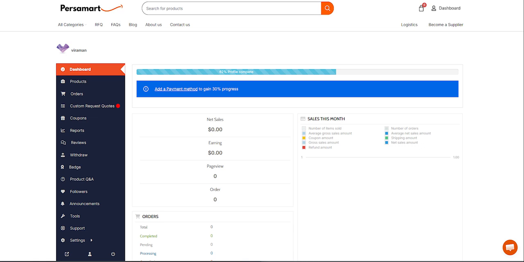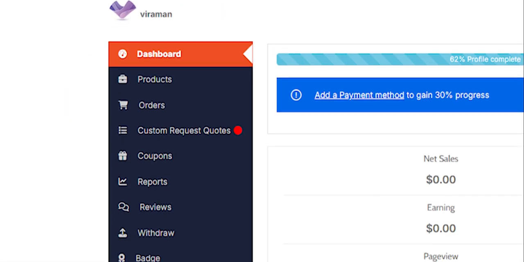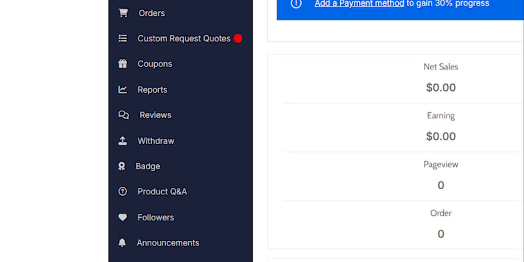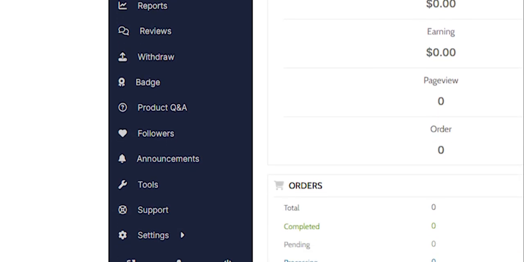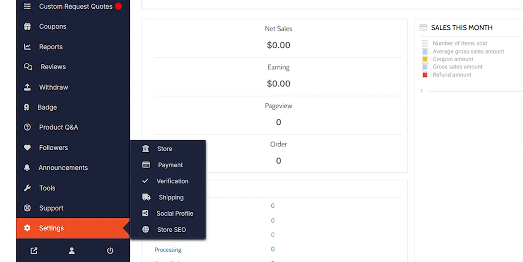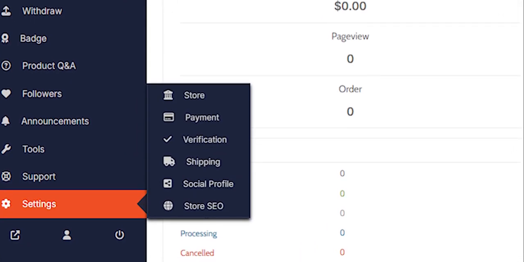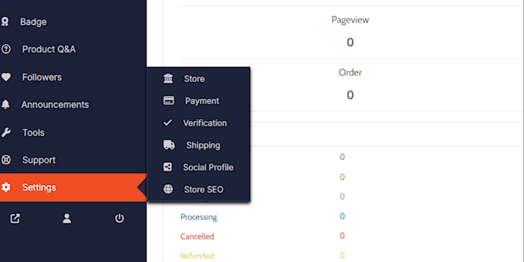Ready to sell? Use your toolkit to add or manage your products. You can also check and process incoming orders from your customers right here. Plus, you can answer specific customer questions about your products to build trust and close more sales.